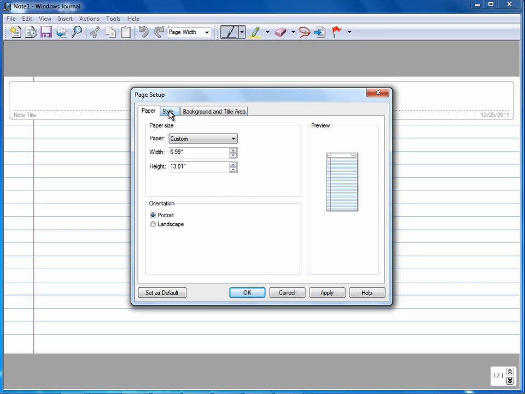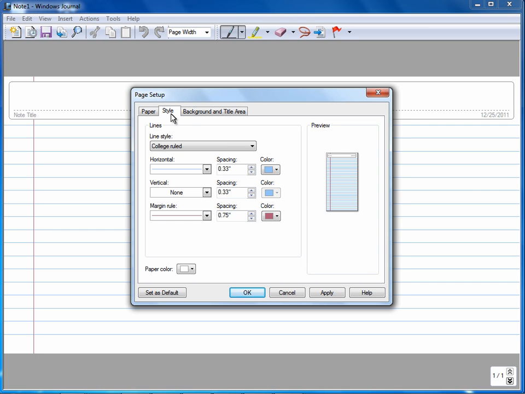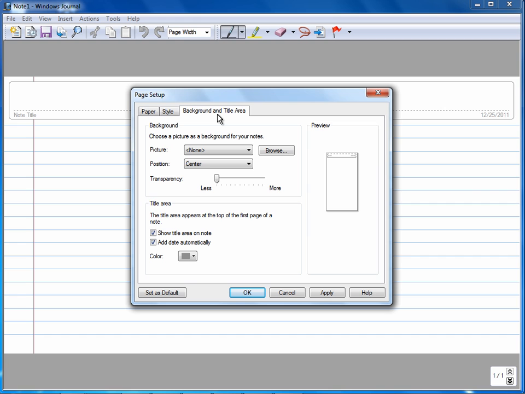The second change we want to make is we go to this Style tab over here, and then under Line Style, we click on this drop-down menu, and we're going to go ahead and select Blank. The third change we want to make is that we click on this Background and Title Area tab, and then over here, I'm going to go ahead and uncheck this option next to Show Title Area on Note. So these are the first 3 changes we've made.